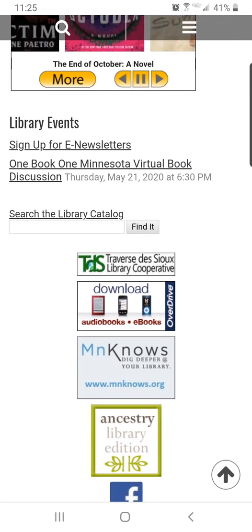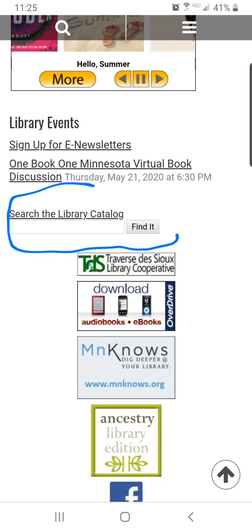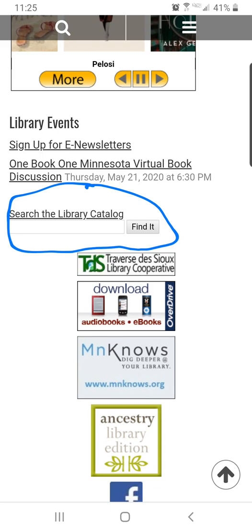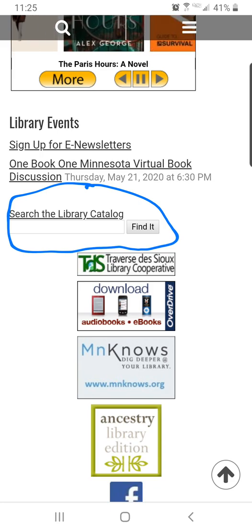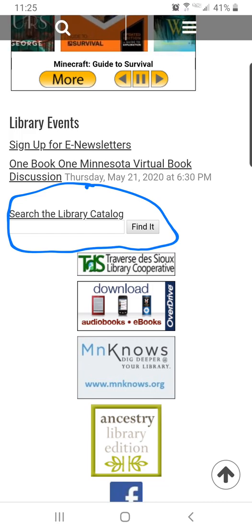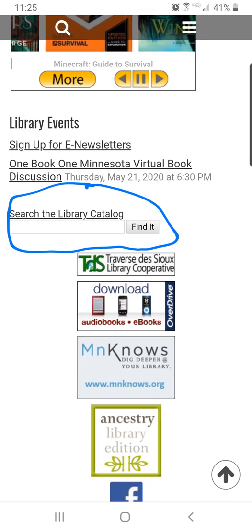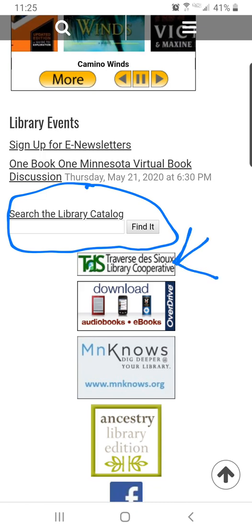and here there are two connections to the catalog. First, there is an embedded search bar here, so we could search for an author, a title, or a subject or genre, a type of item like a book or a DVD, and it'll jump directly to the catalog in a new tab. If we tap here, it'll take us to the home page.